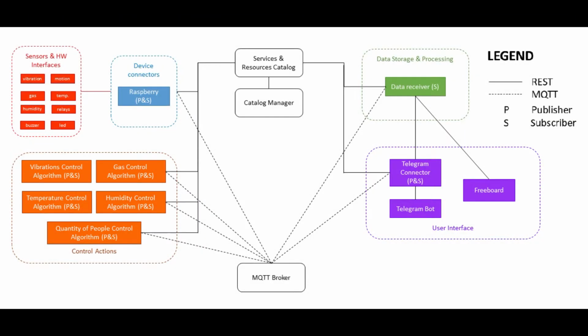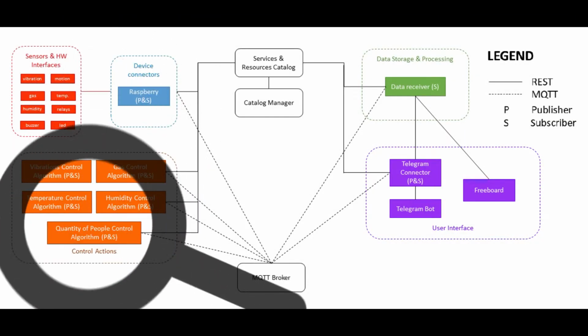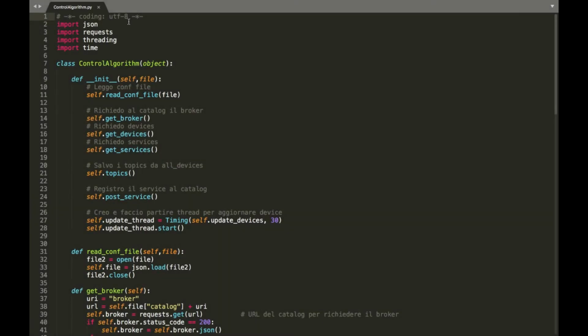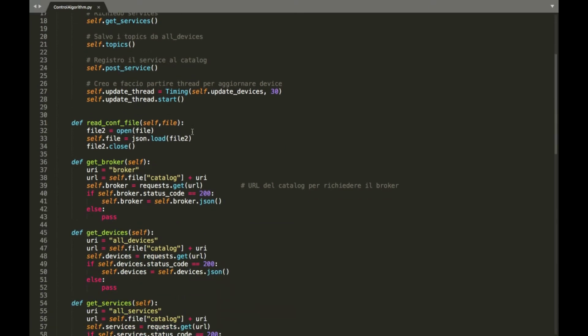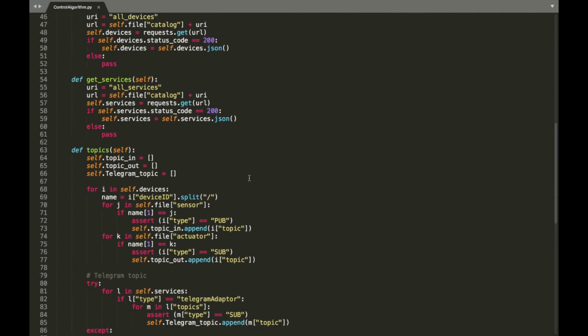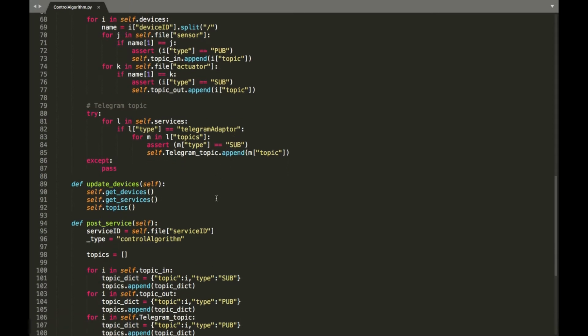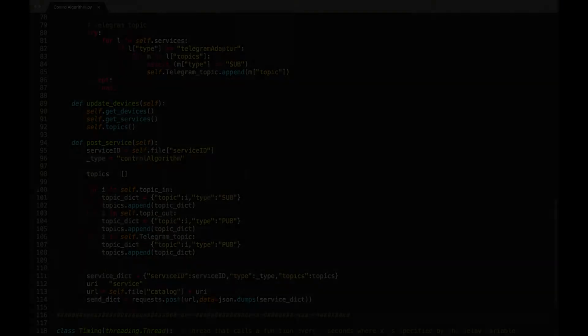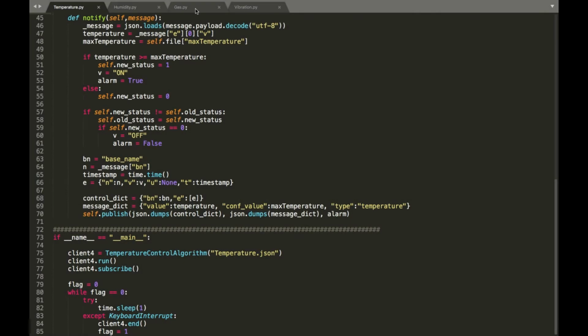Now let's have a quick look at the control algorithms that allow the user to detect and tackle many different critical issues. Control algorithm is the general class common to all the other control algorithms. This class is mainly used to read the configuration file, get the broker and the port, get the topics for the publish and subscribe from the devices, and finally to post on the catalog the services provided by each control algorithm. Temperature, humidity, gas, and vibration control algorithms all have the same structure.